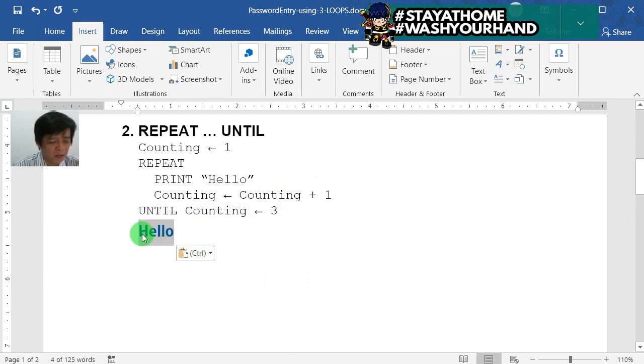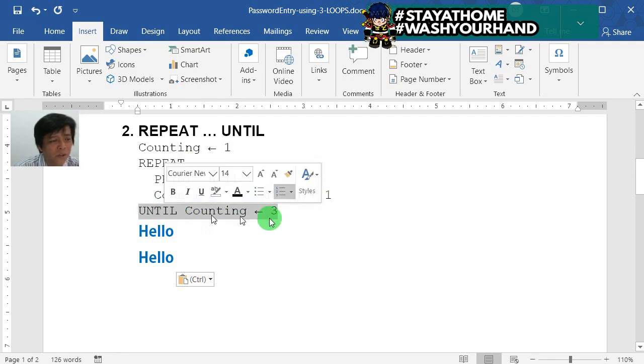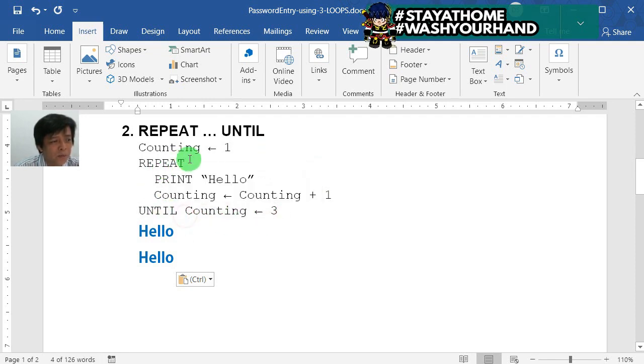So it only prints out twice. Hello when the counting is 1. And then this one is adding into 2. It bounces up because counting is not equal to 3. So it bounces and then prints hello for the second time. And this one is adding, 2 plus 1 is 3. And here we stop.